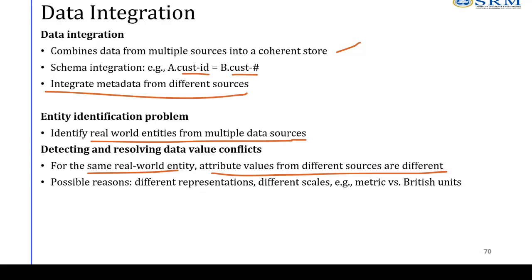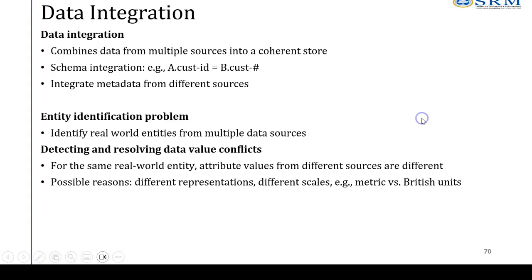So when you want to combine different databases from different sources, that becomes really challenging because of different representations, and different scales if it is numerical, with different metrics or different units.